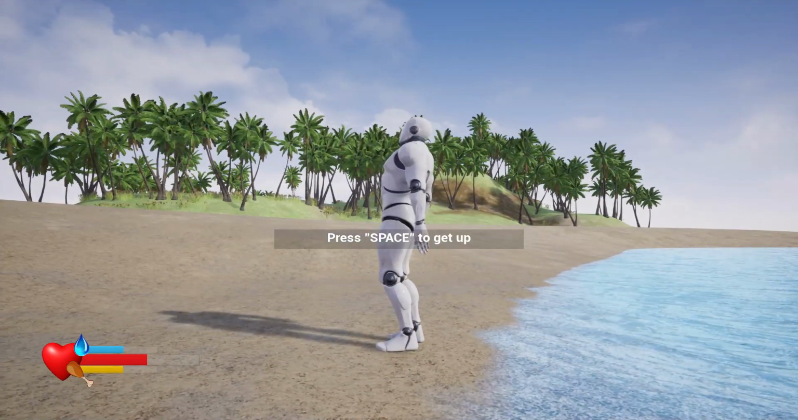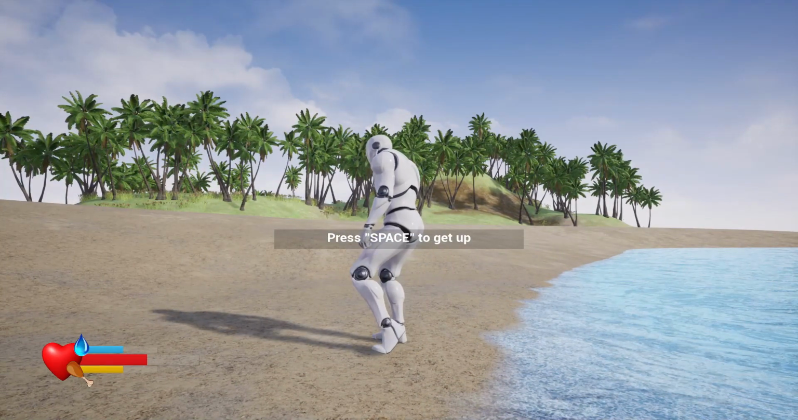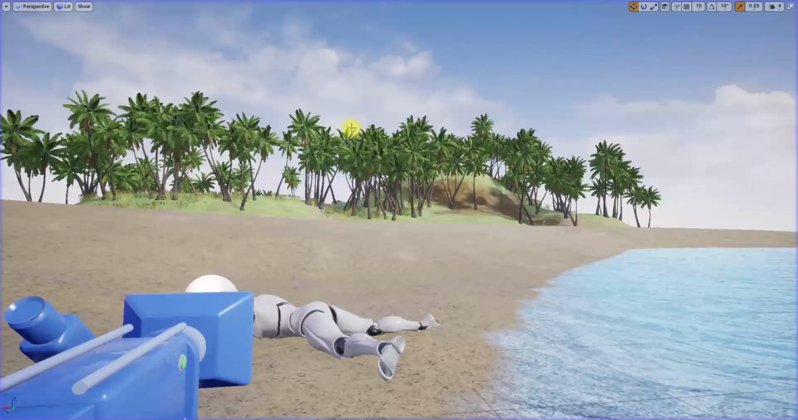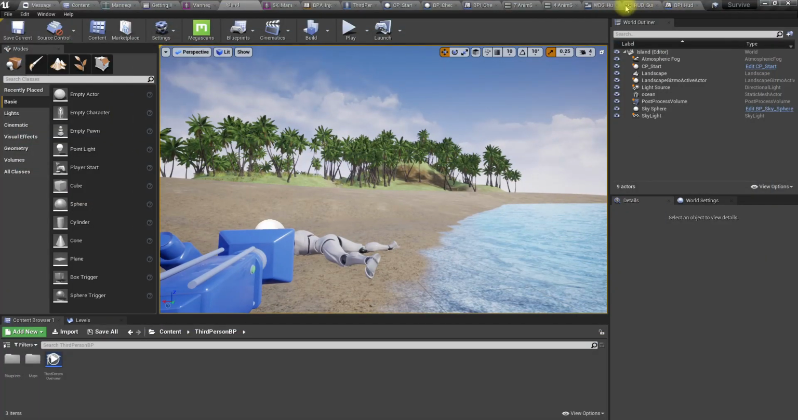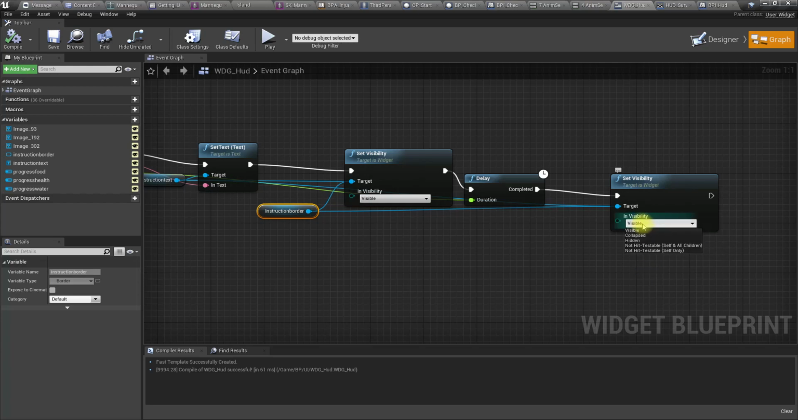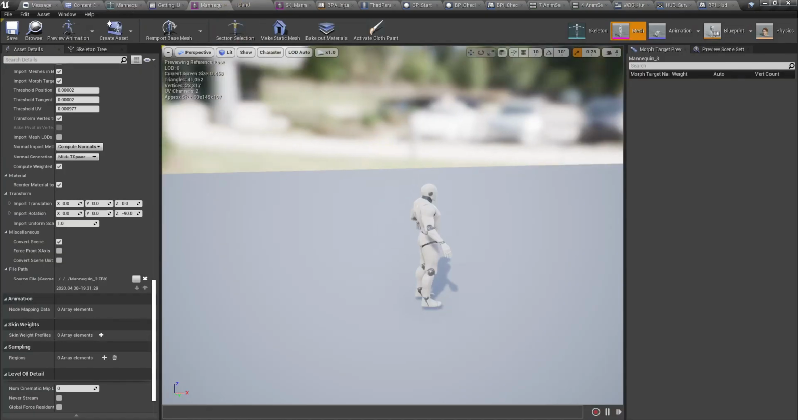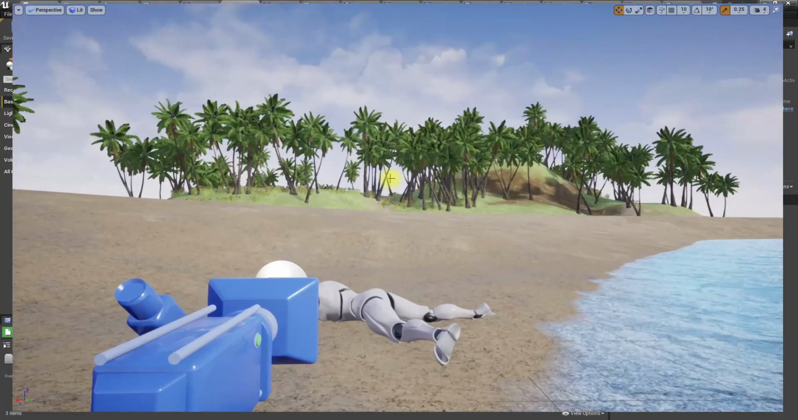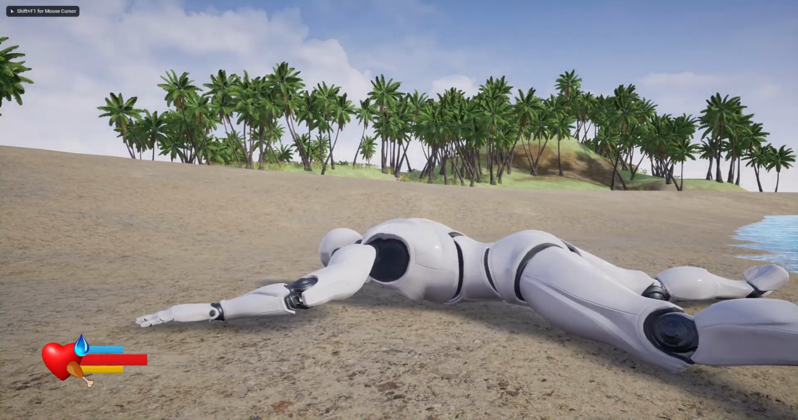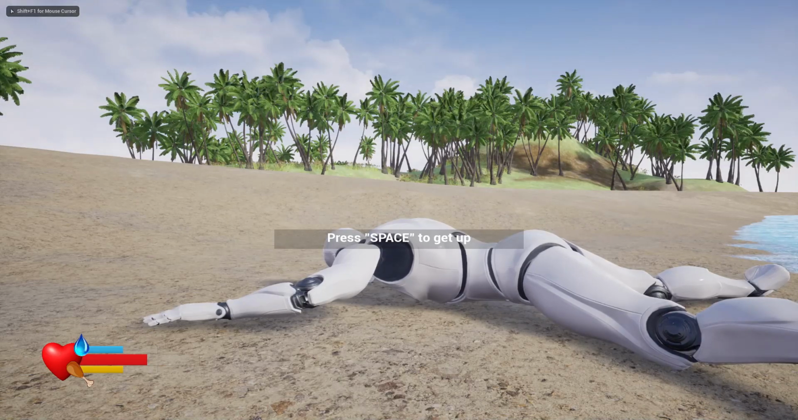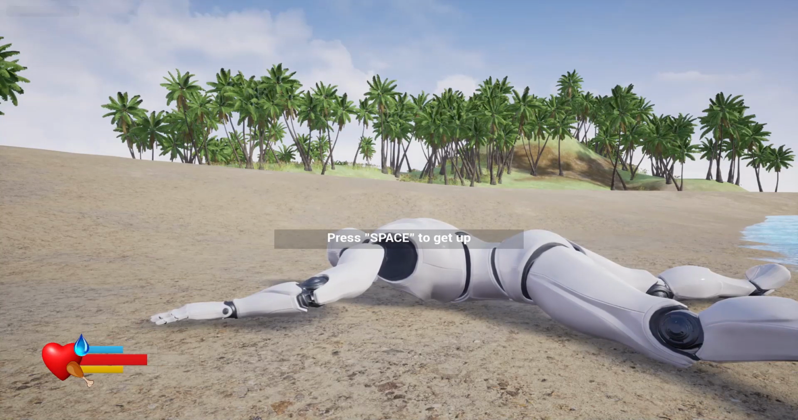Oh, why didn't it go invisible? Oh, wait. Right. We need to hide it. Okay. Space to get up.